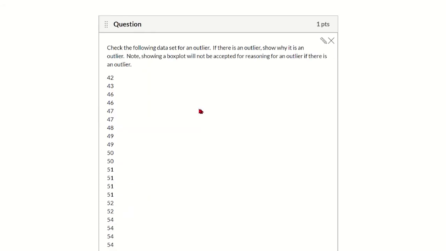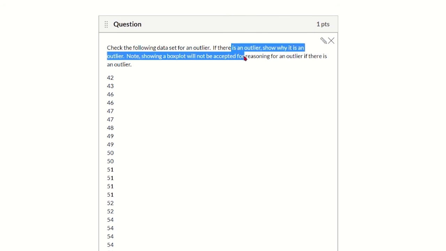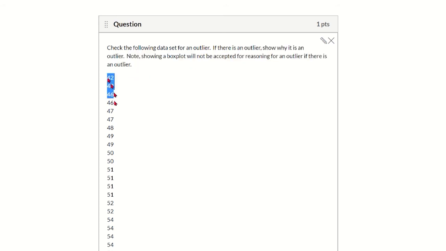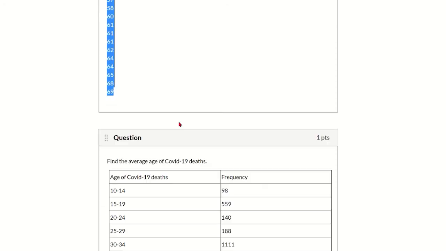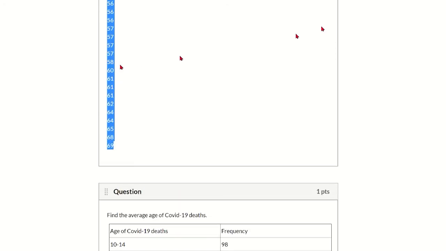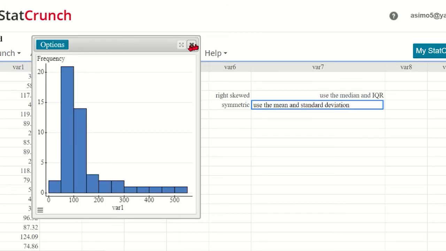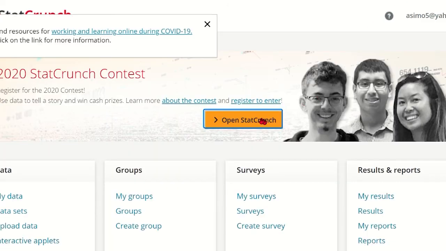Alright, so that's it. Now for this one, we're almost, how many questions we got left? Let's see. Check the following data set for an outlier. If there is, show why it is an outlier. Okay, we gotta check this for an outlier. I'm gonna grab this data. Oh, this is the last question? No, it's not. Alright. Copy. Go here. Close this. Open.